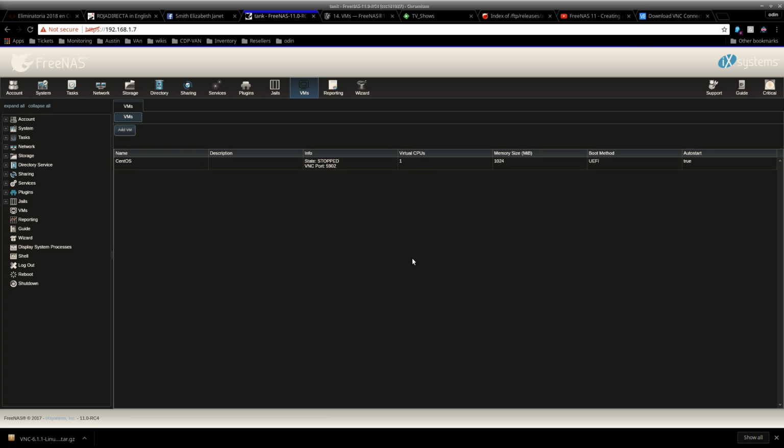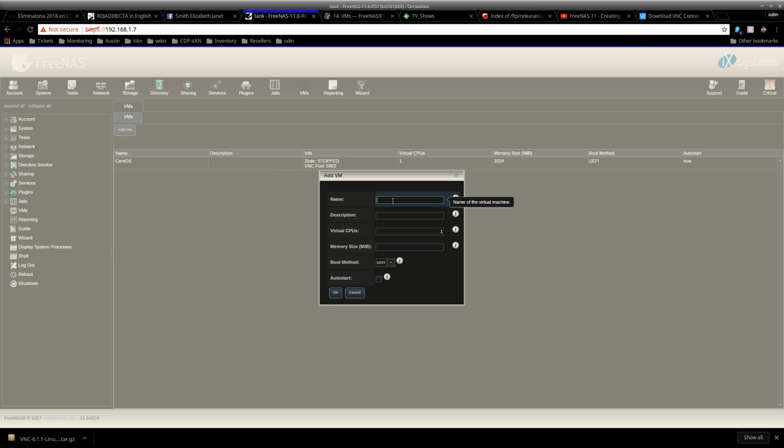In this case, I want to run a CentOS virtual machine. What you have to do is very simple. Just go here and type a name, let's say we're going to run Debian. Give a description, which is necessary. You might want to give at least 1-2 cores for better performance, and obviously the amount of RAM that you want to run, and basically that's it. You can check auto start, but it's not necessary, and that's it.